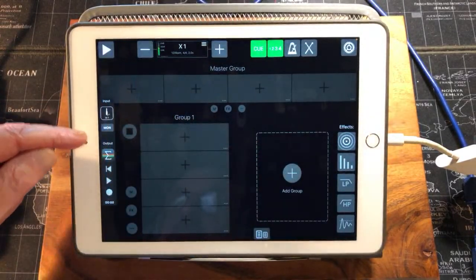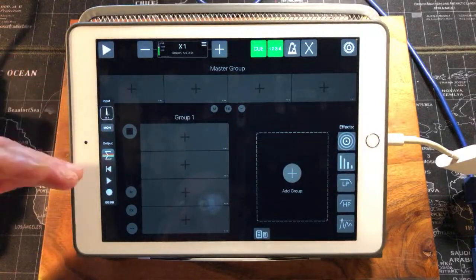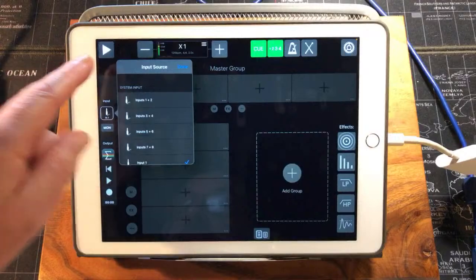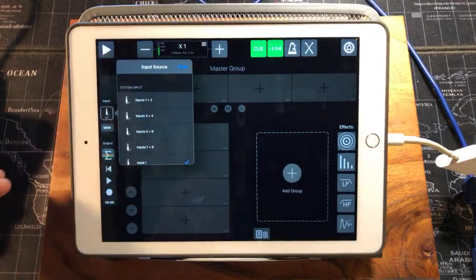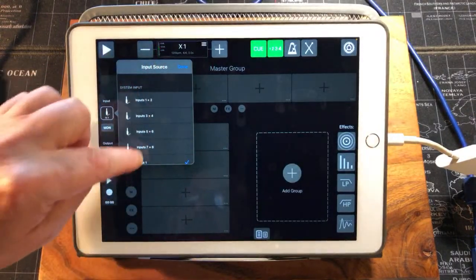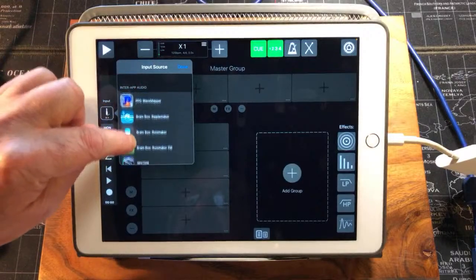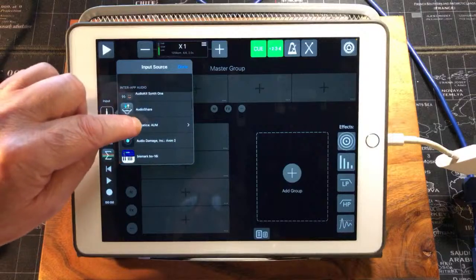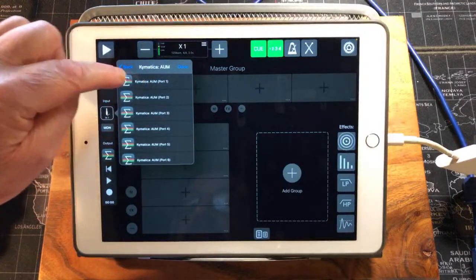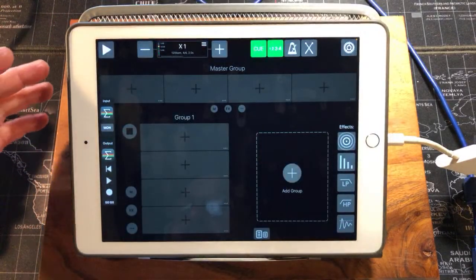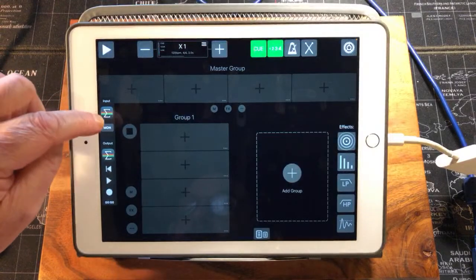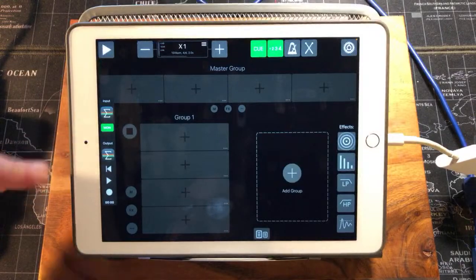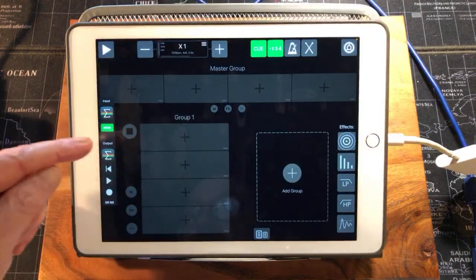Because we've started a new session, we need to set our monitoring up again. At the moment you can see it's monitoring my voice because my voice is going into input 1. I'm going to go down again to find AUM, select port 1 again, and now we're monitoring from AUM. I'm going to hit monitor so we can hear the output from AUM. Anything that's playing through AUM, we'll be able to hear it now.